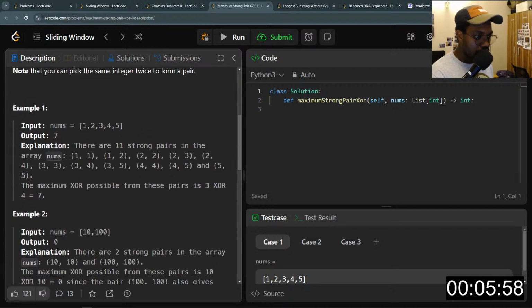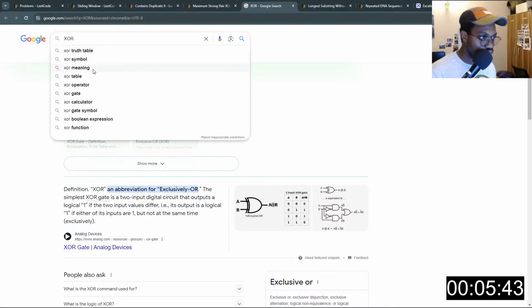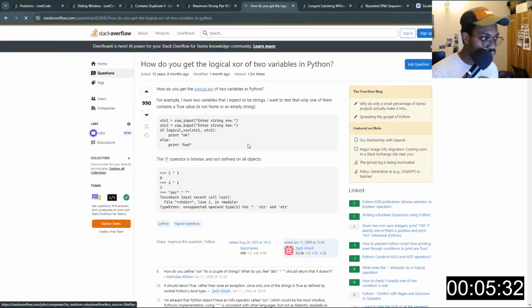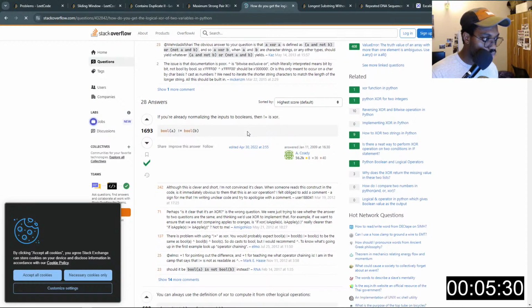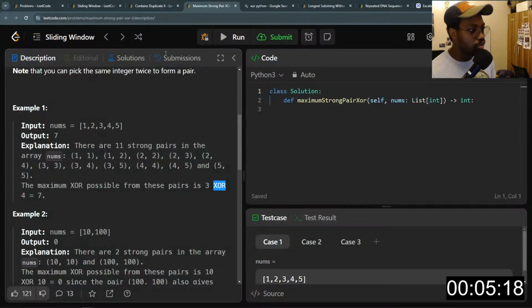So the maximum XOR here is going to be, wait, how do you find XOR? The bitwise XOR in Python. Wait, let me first of all think about the solution.